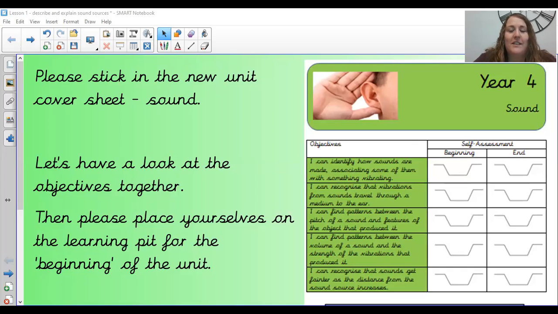Okay, you will notice that this first page says to stick in your new unit cover sheet. Obviously we've been doing this in school and I don't expect you to do this now, but we are having a look at a new science unit. So our new science unit for this term is going to be on sound.